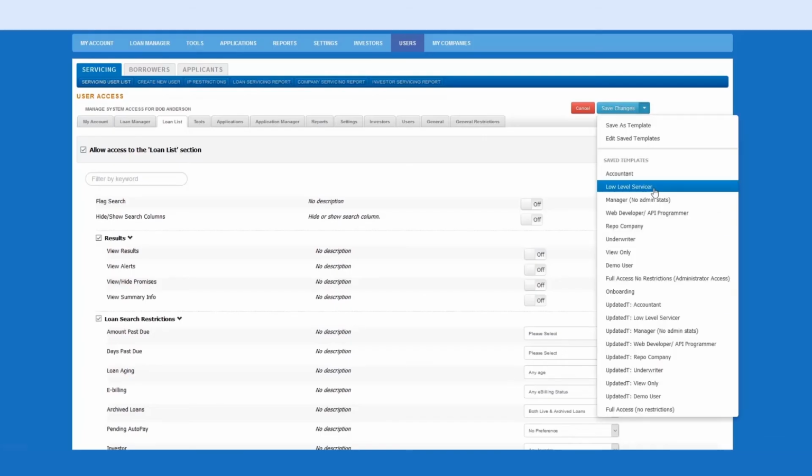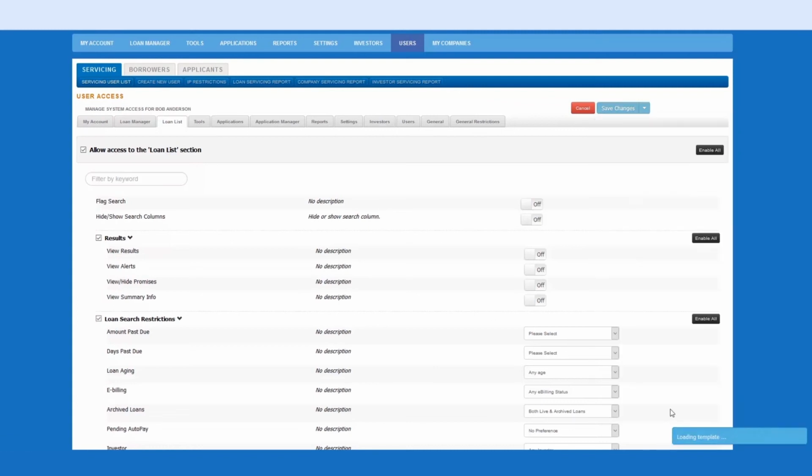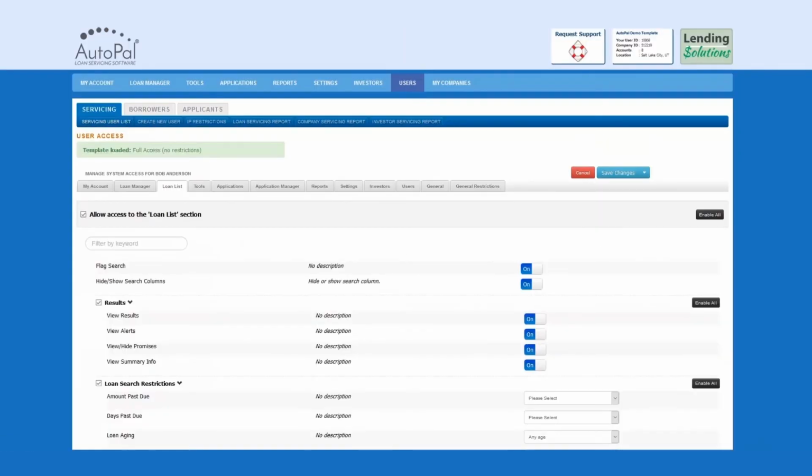These saved templates are preloaded to your instance and are designed around job titles. For instance, if you'd like to give your user full access with no restrictions, simply select the Full Access No Restrictions template, and then select Save Changes.